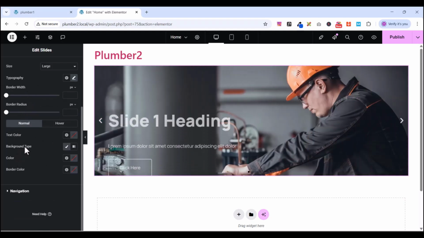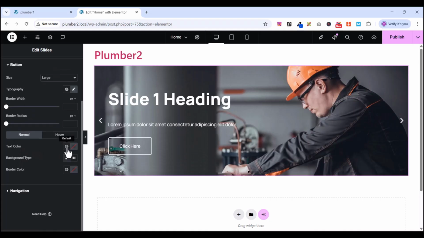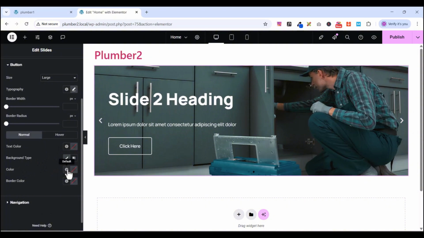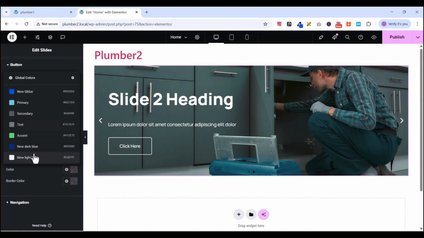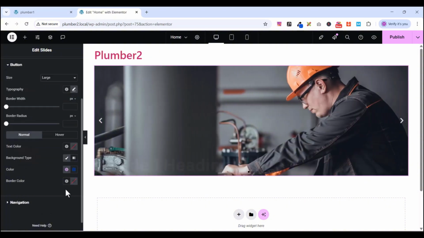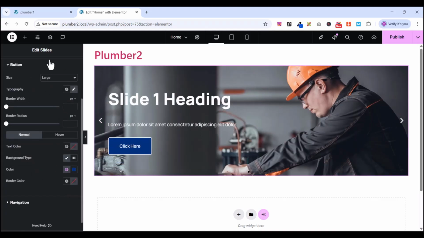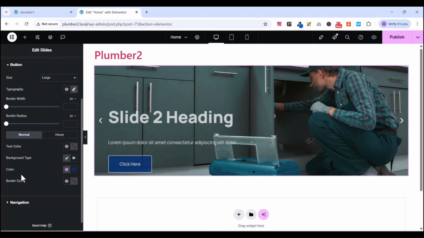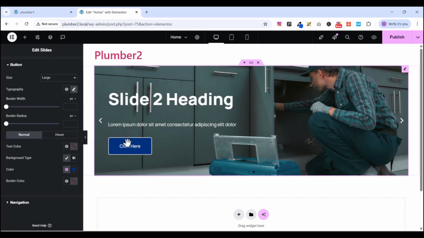So the background type, okay, let me give it the background is classic. So let me give it a color here. So I'm going to give it this blue color. Okay, I'm going to select this blue color. I've already saved the color inside my global color panel, so I only have to select it. Okay, so you can see that there's a border on this thing and I don't want the border. So I want to remove the border, so I'll give it 0 border here. So the border radius is okay.